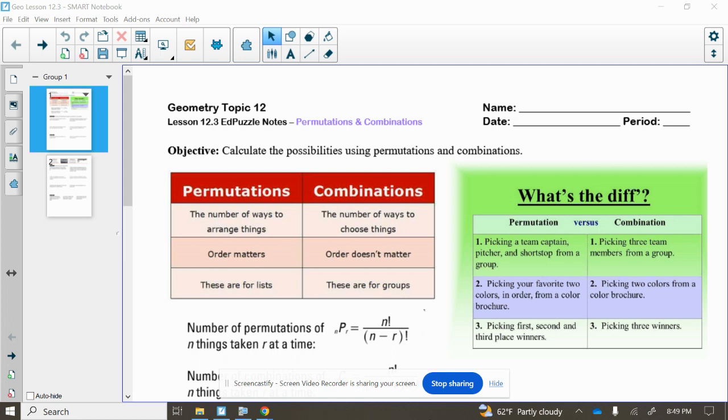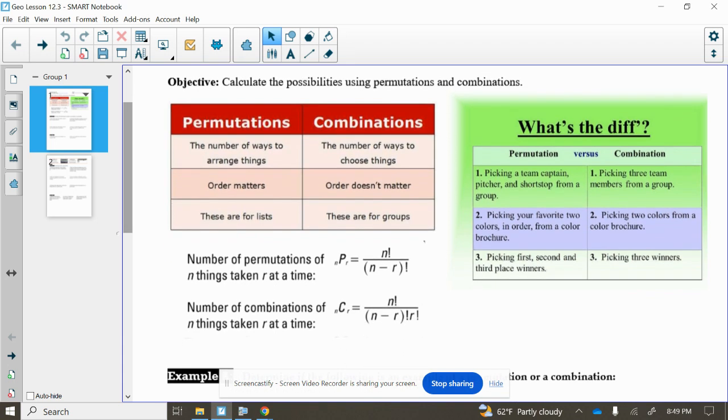Today we are going to talk about permutations and combinations. And what is exactly the difference between our permutations and our combinations? Well, our permutations are the number of ways we can arrange things where order matters, as in lists or placements, whereas combinations are the number of ways we can choose things. It's just a group, order doesn't matter on those.